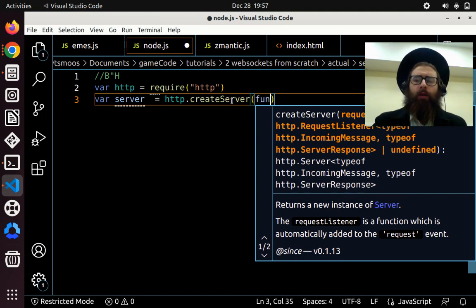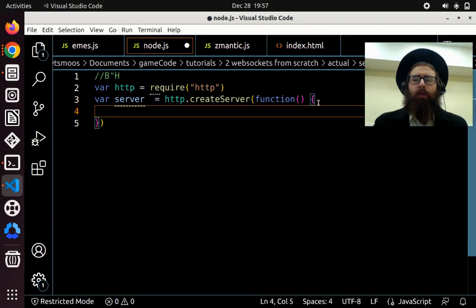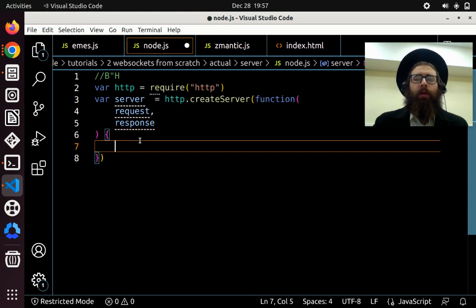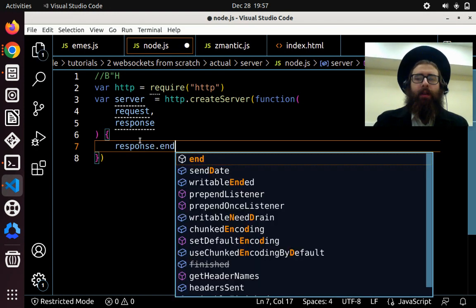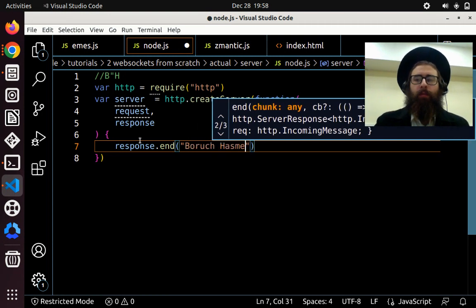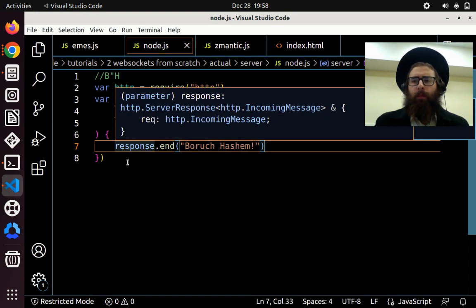So in here we have our callback function for the server. In here we have our request information and then our response. So for example, if you want to make a basic website, just to say something in HTTP, we say response.end('Baruch Hashem'). Okay, this is all standard Node.js server.